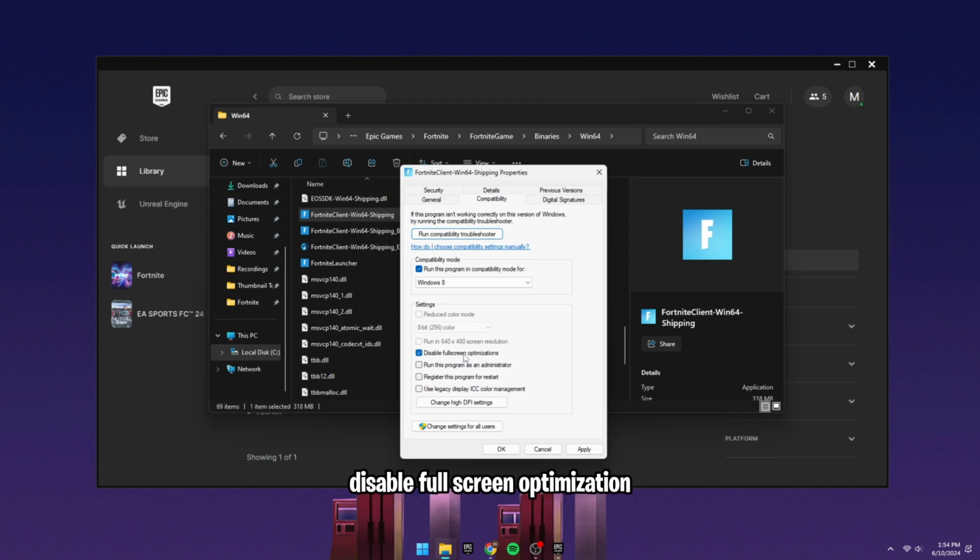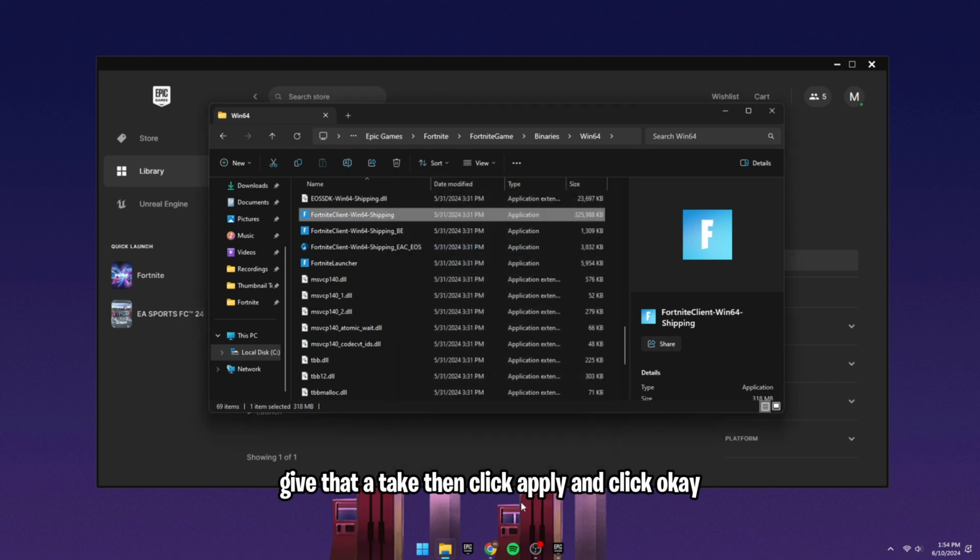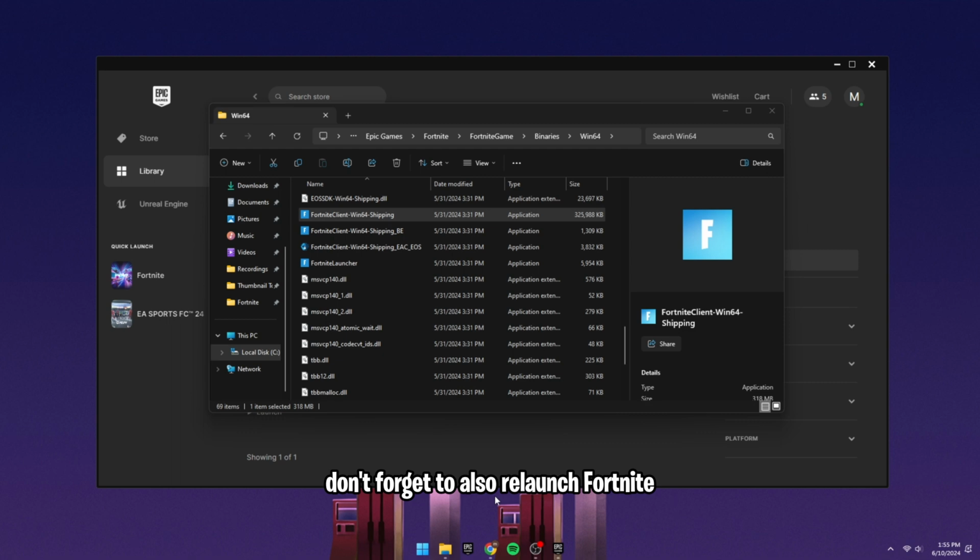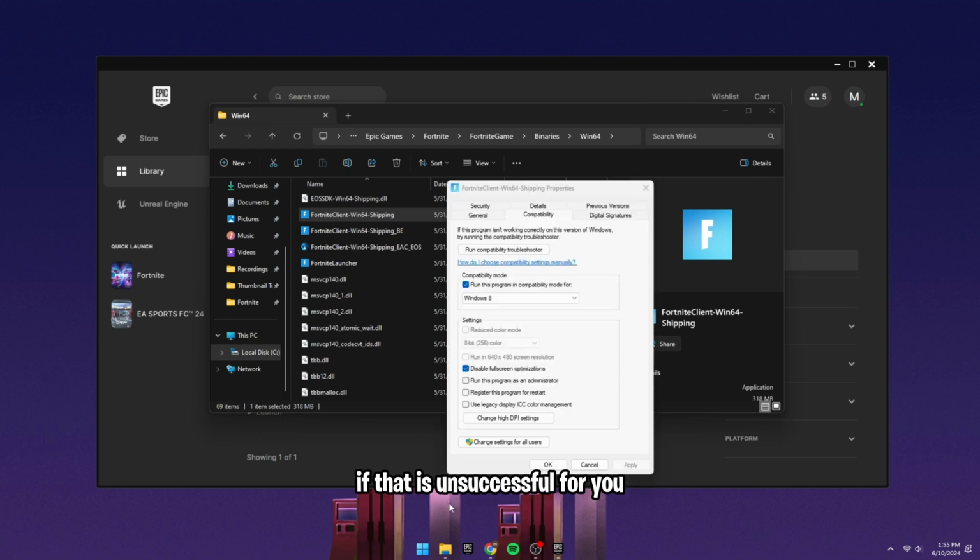Give that a tick, then click Apply and click OK and see if that fixes any crashes. Don't forget to also relaunch Fortnite. If that is unsuccessful for you, you can literally go back and revert those changes by unchecking both of them and then clicking Apply.